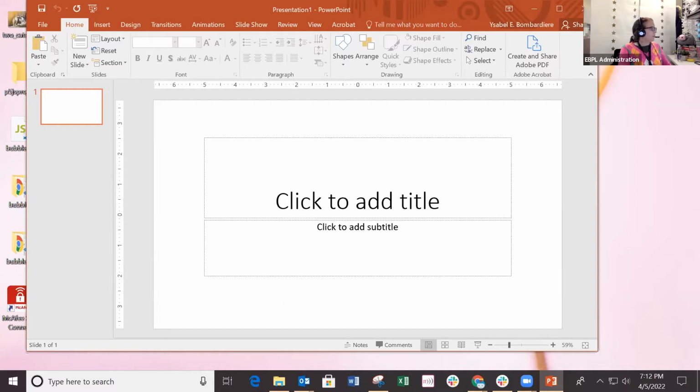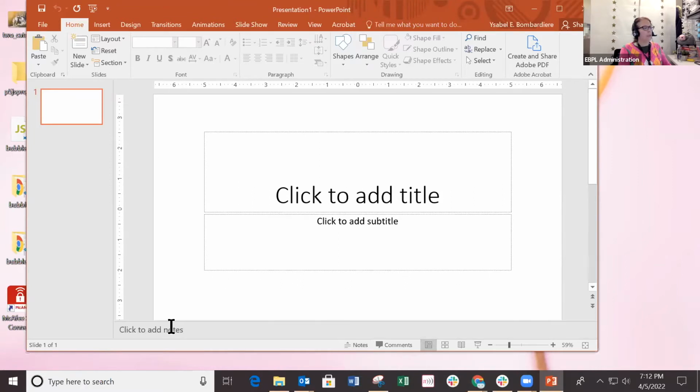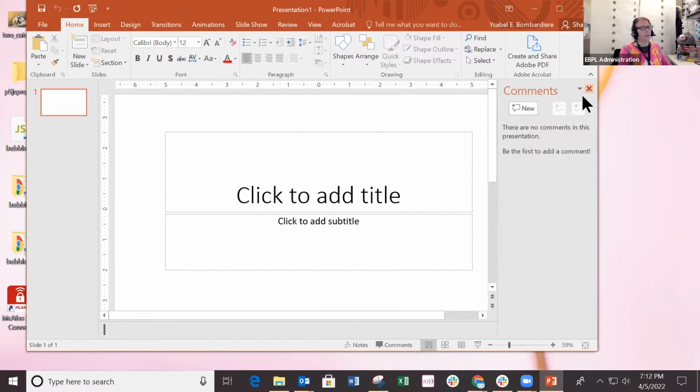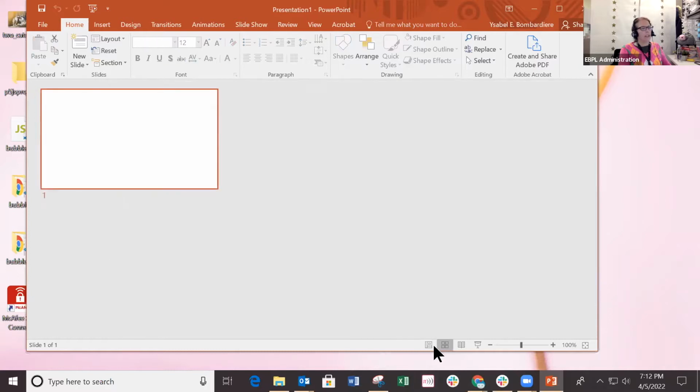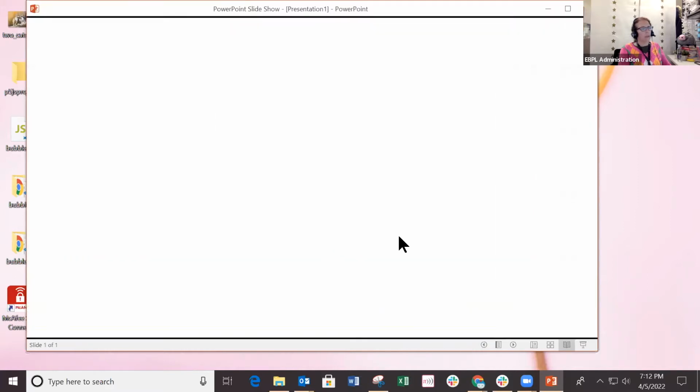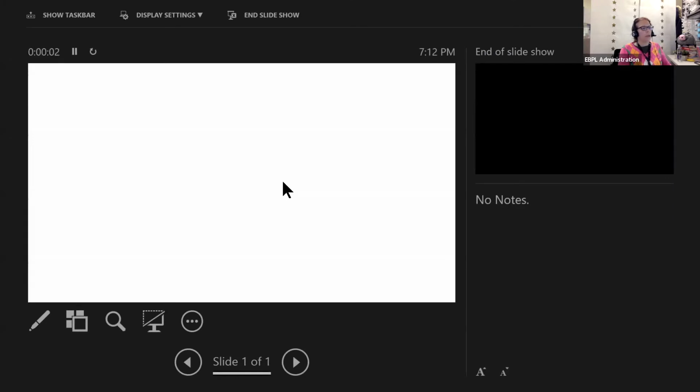And then on the task pane right here, there are other options that you're going to be using when you present. You can have notes. These notes are for you to read during the presentation. You can add comments. And these are different views if you want to see all your slides at once. This is a read mode, and this is the slideshow. So PowerPoint has different ways to be used.